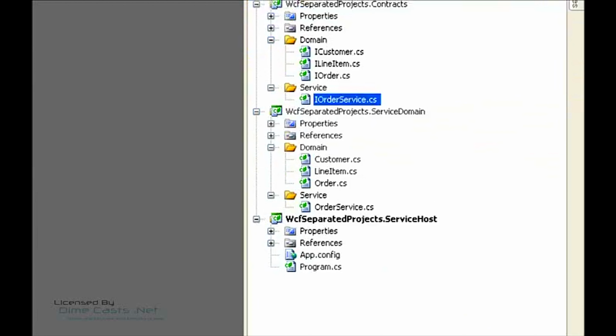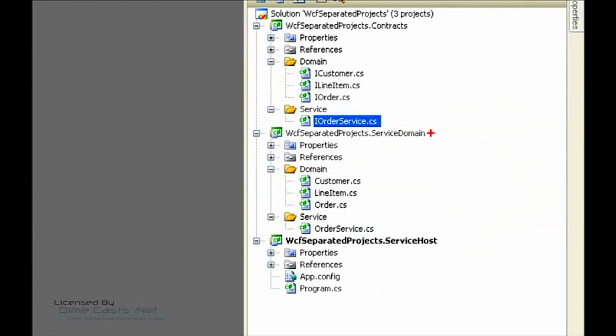Now if we go to our service domain, which is located here, this is where the concrete implementations of the objects from the contracts are implemented. We have a customer, a line item, and an order. Each one of these implements its specific interface. And then we have the order service, which implements its IOrderService. Now, the customer, line item, and order are also data contracts. We cannot put a data contract attribute on an interface. WCF doesn't allow it.